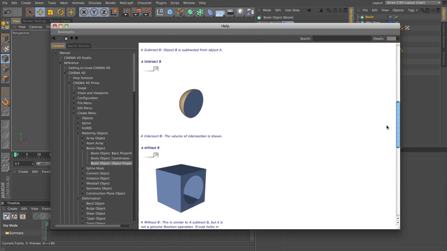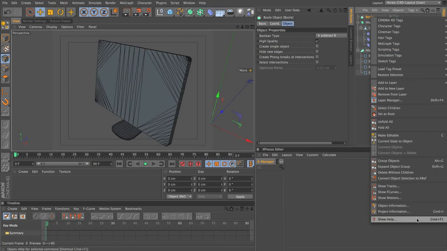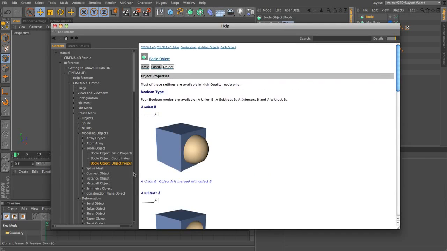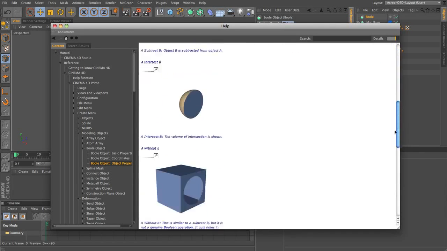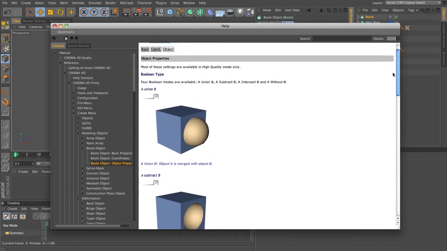So to get to this help section, all you have to do is, I've added a bool here, and you just right click and go to show help. And you can do that with anything in Cinema 4D, any object or any attribute. You can right click and select show help, and it will come up with the help section right here, and it will give you some examples on how it works and a better understanding.